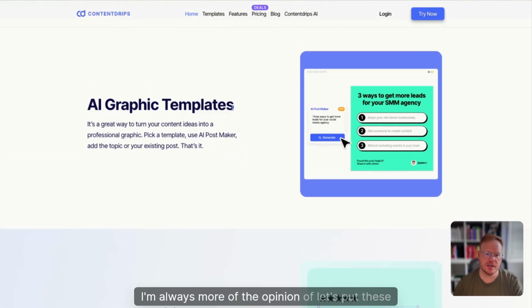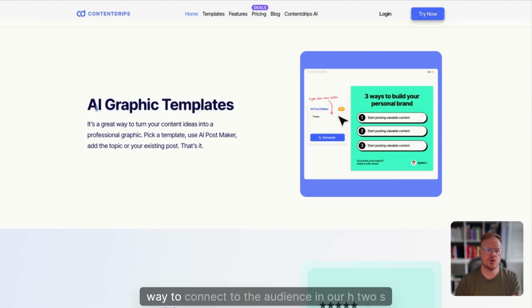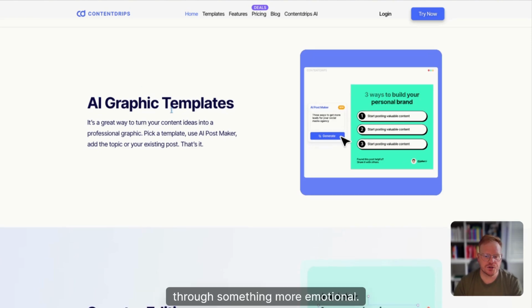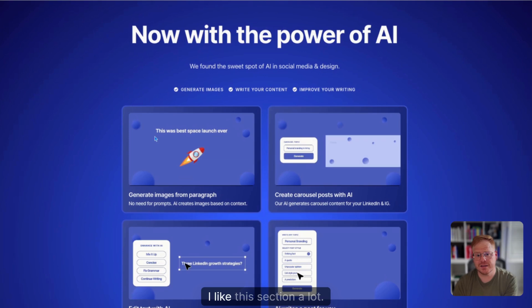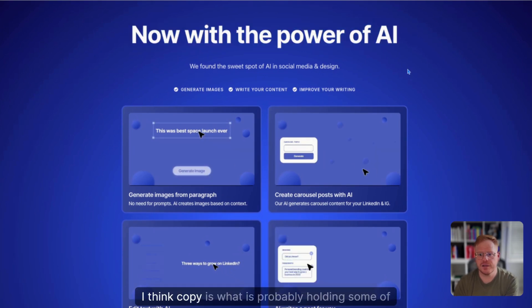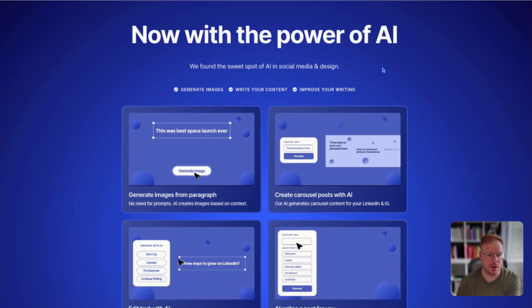I'm always more of the opinion of let's put these things into a label and then find an interesting way to connect to the audience in our H2s through something more emotional. So I would do that there. Scrolling through, I like this section a lot. Again, I think copy is what is probably holding some of this back. It's not giving me the full story on what's possible.